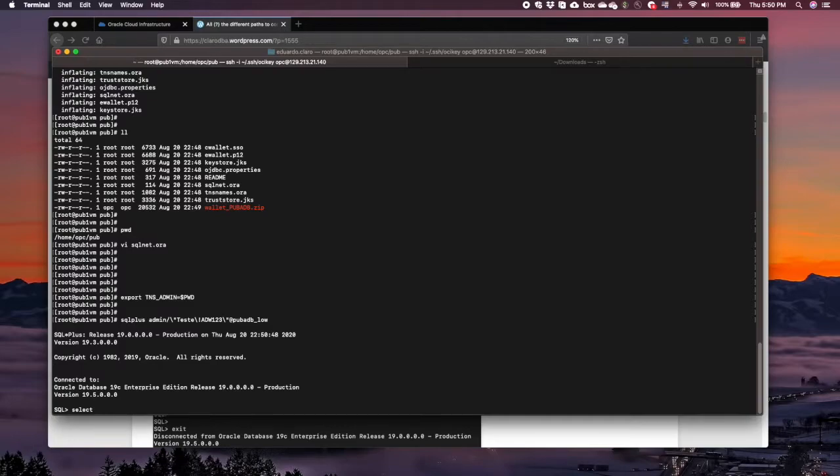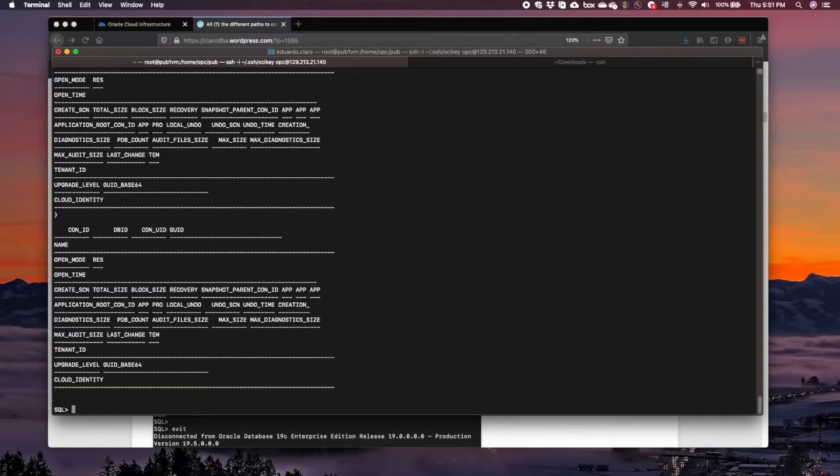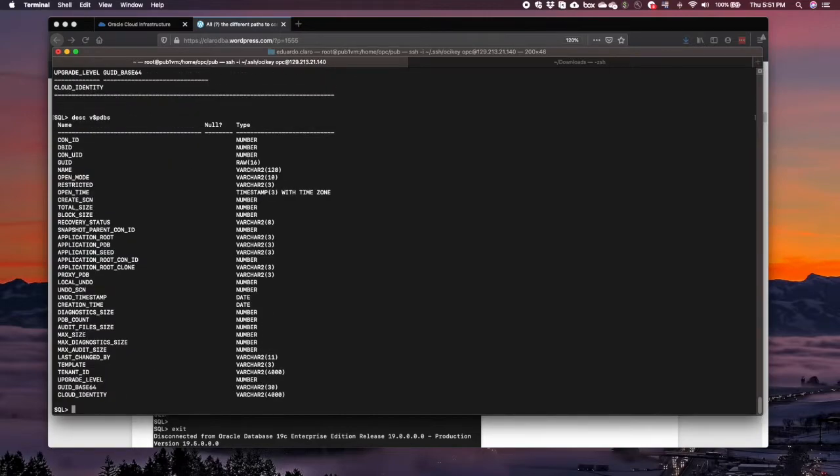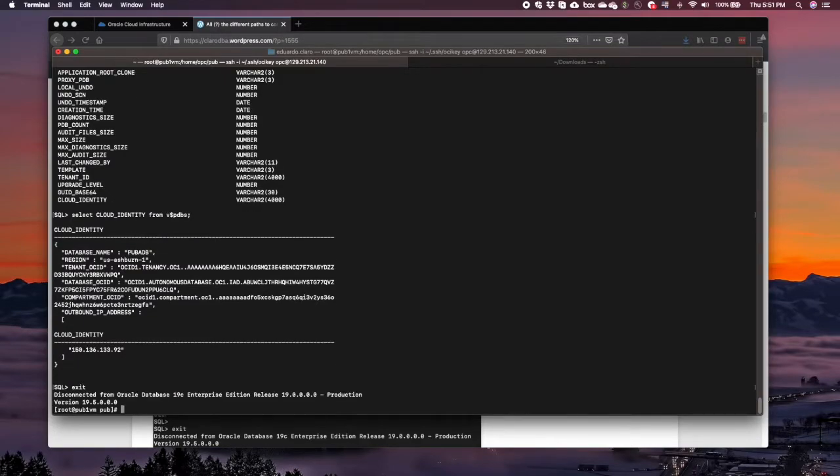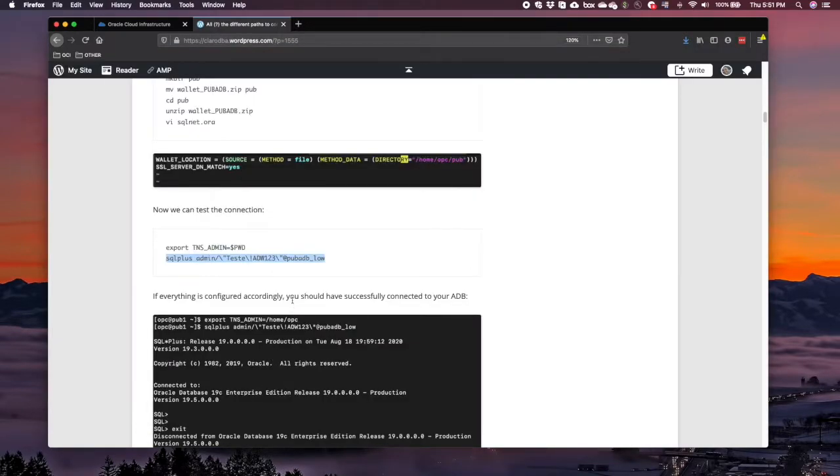Select star from v$pdbs, for example. Okay, select cloud identity from v$pdbs. Okay, name pub ADB. Great. So my first connection has worked.